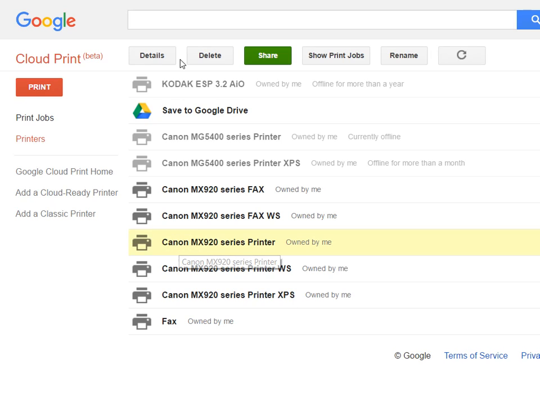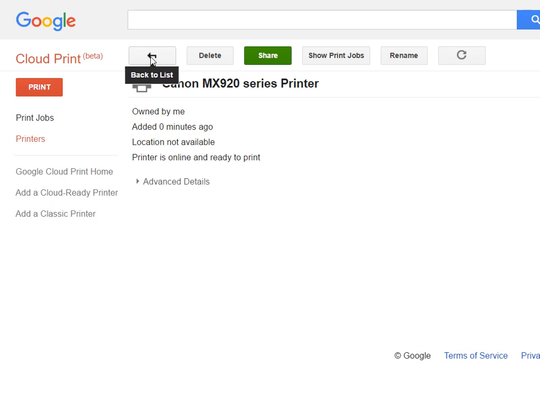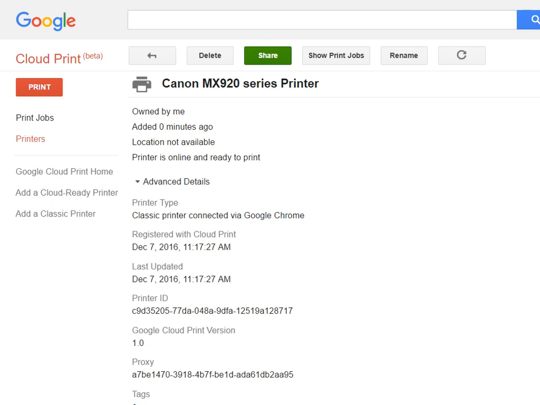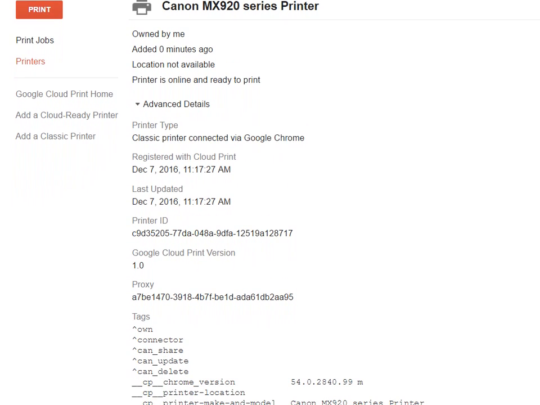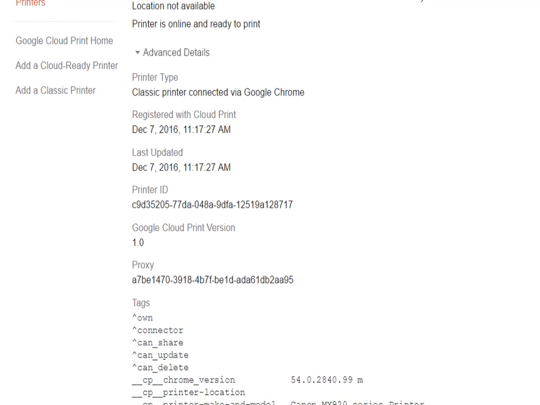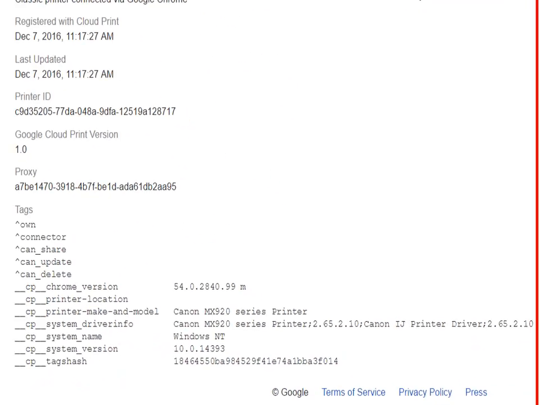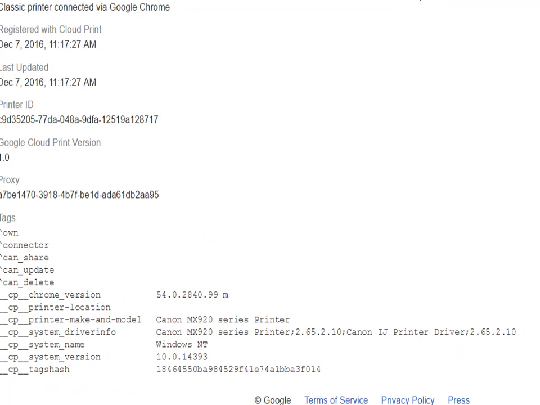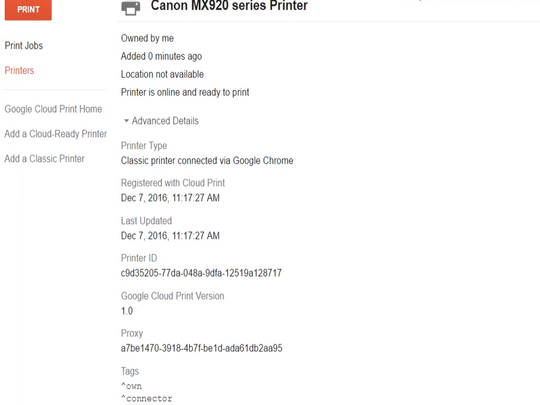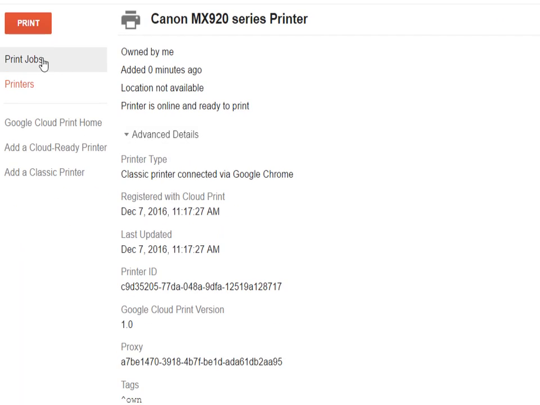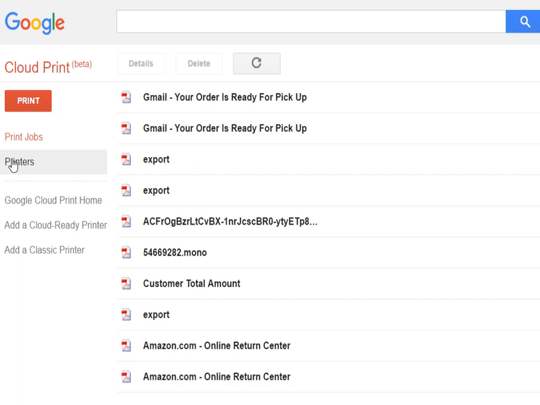You can click on it and then press on details, and even on advanced details it shows you when it has been used last time, and several things, like more details here. You can see some technical details about it, if it helps, and also you can see the print jobs.